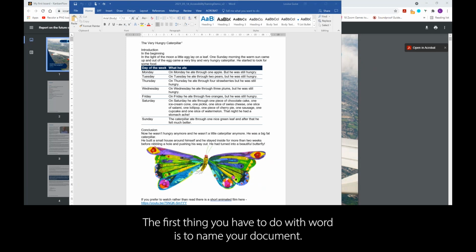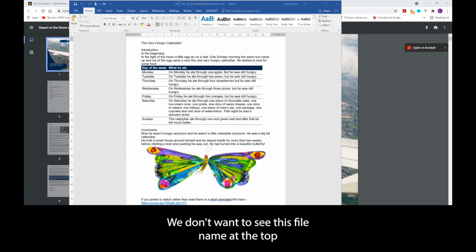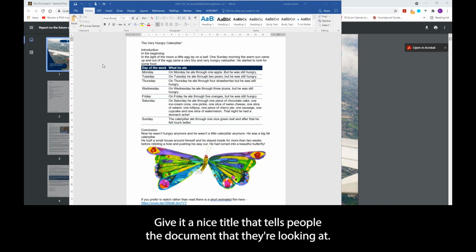The first thing you have to do with Word is to name your document. We don't want to see this file name at the top when it's in the browser or in the PDF viewer. Give it a nice title that tells people the document that they're looking at.